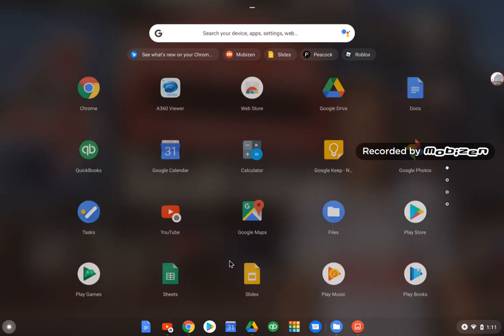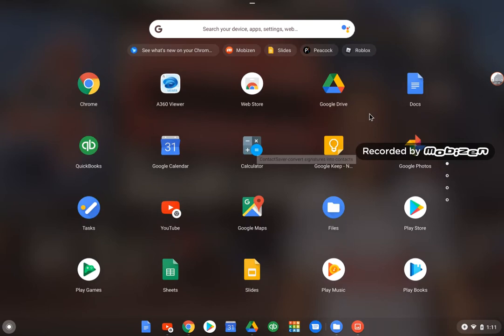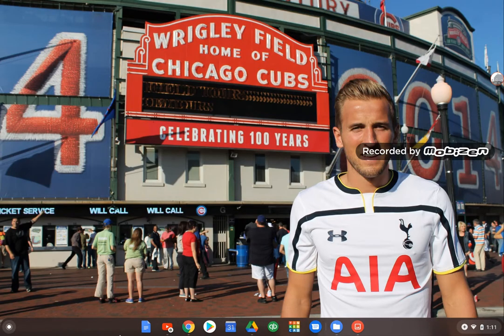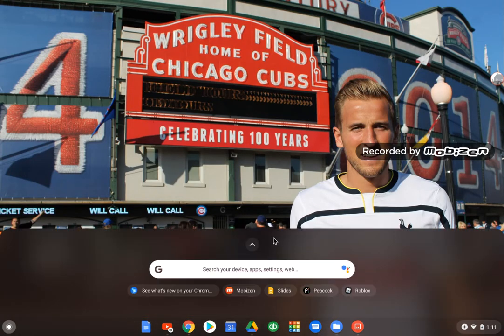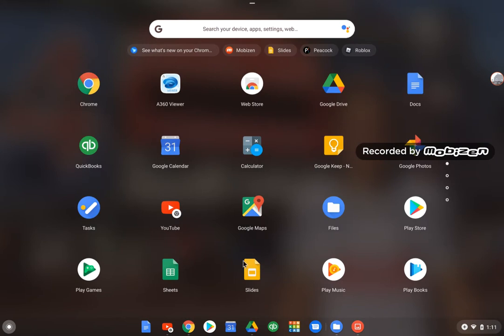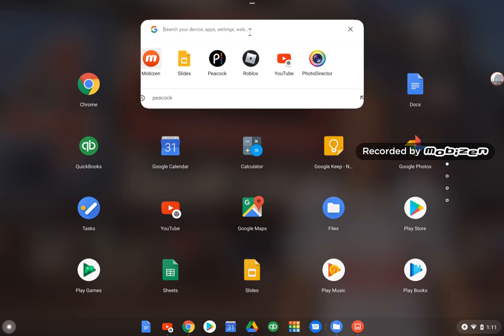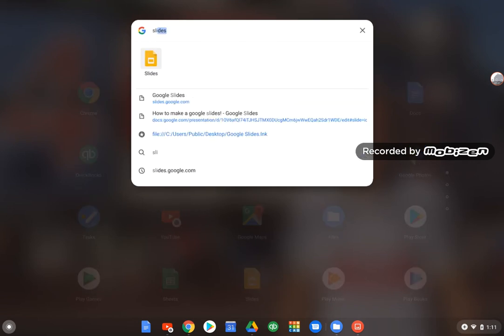First, either download the Slides app if you have it, or if you have it, you can just go on the app. But if you don't have it, you can either download it or go on the web, slides.google.com.